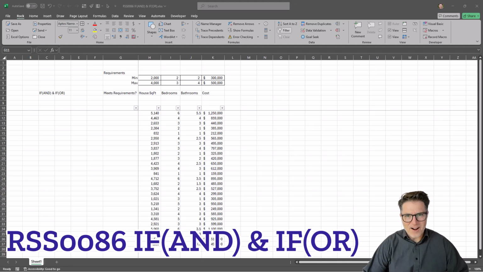Hi, this is Rock. We're going to look at IF and IF OR. I've got some data here for houses for sale. We've got houses by square foot, number of bedrooms, number of bathrooms, and the cost in US dollars.